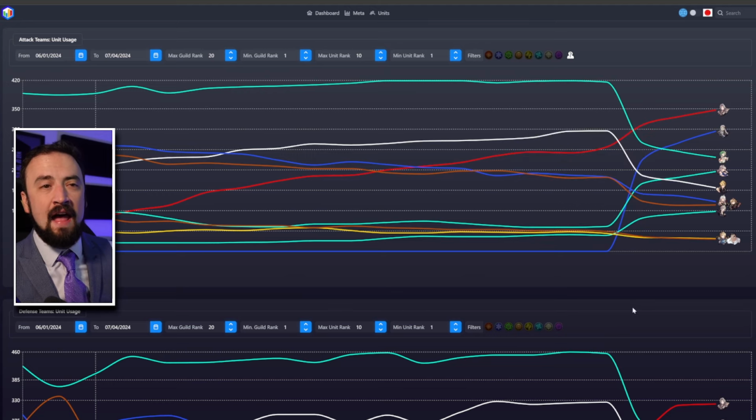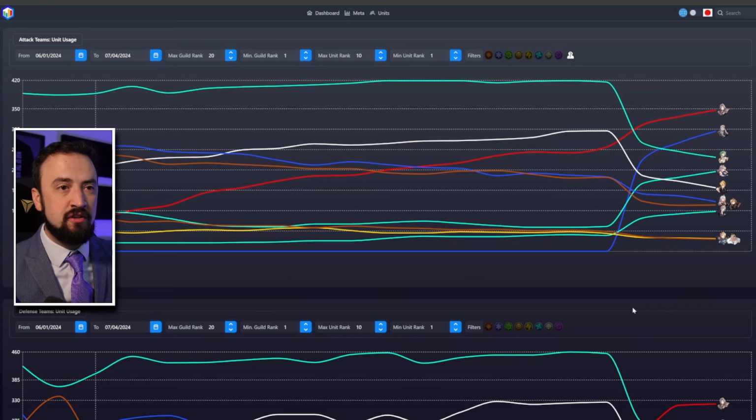So the farthest right part of this graph is going to give us the most updated information, and all the stuff to the left is just for June. We're looking at the top 20 guilds in the game for their offense and defense, their top 10 units.